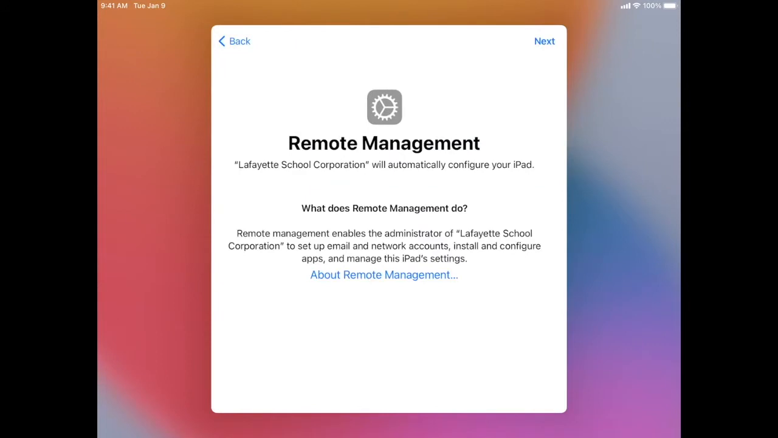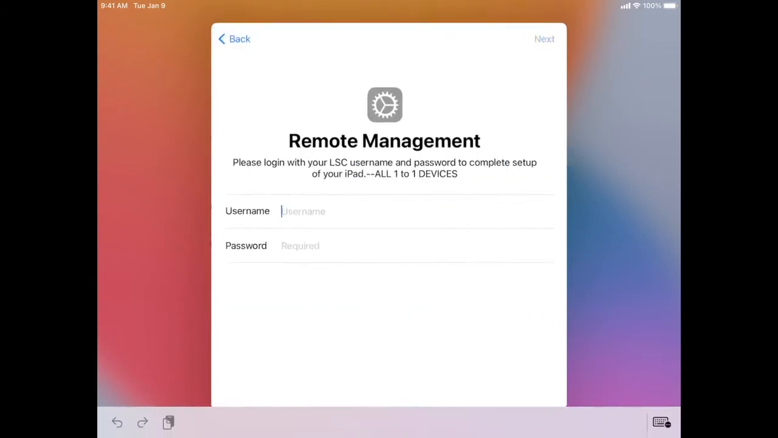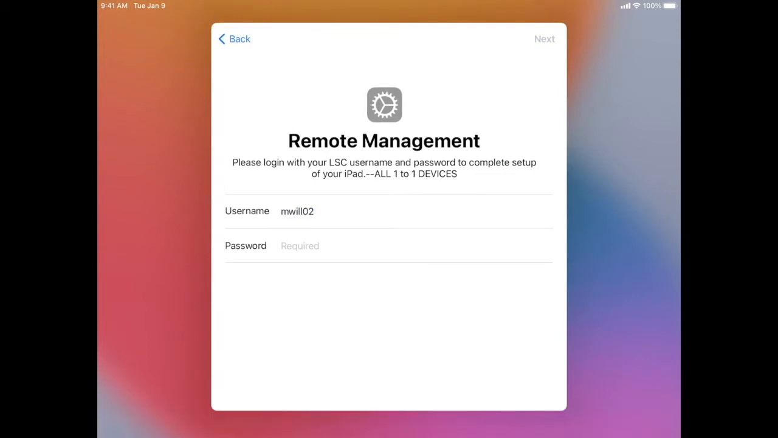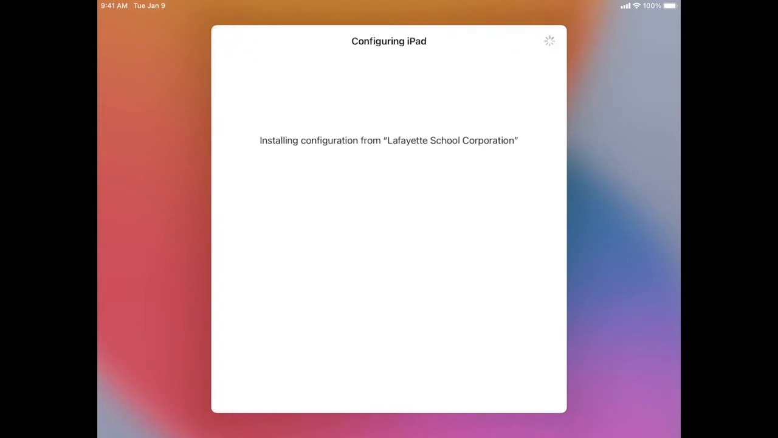The next screen should say Remote Management. Tap Next. This will prompt you to log in with your LSC username and password. Remember to type any capital letters that appear in your password. When you're finished typing, select Next. You will now see a Configuring iPad screen. This screen may take a couple of minutes.